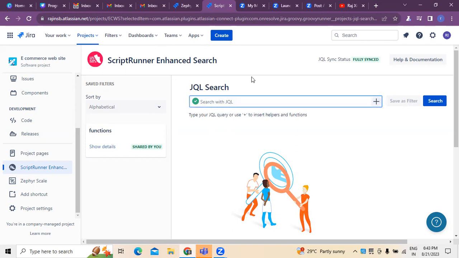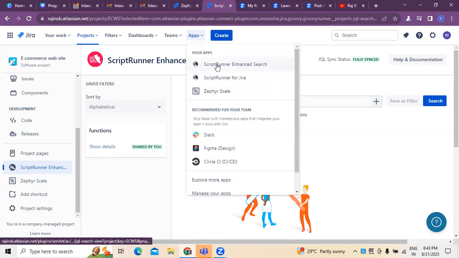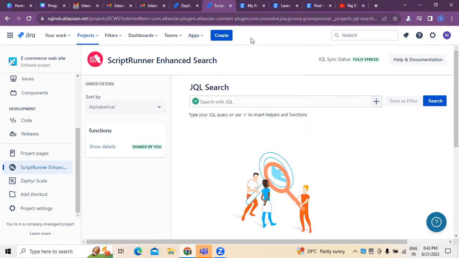If you want to search for JQLs, in ScriptRunner, where we can download it from the Apps itself, you can see there is an option called Apps. In this marketplace you can download this ScriptRunner and get it connected with that.